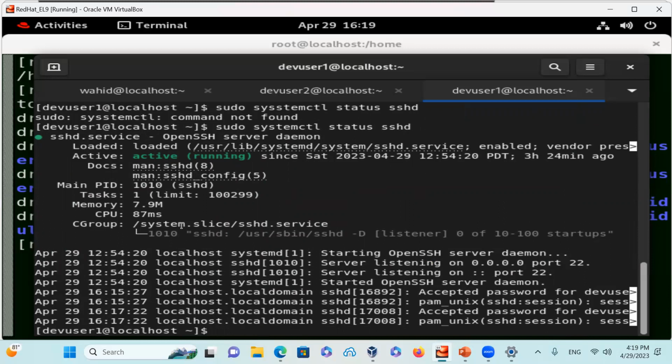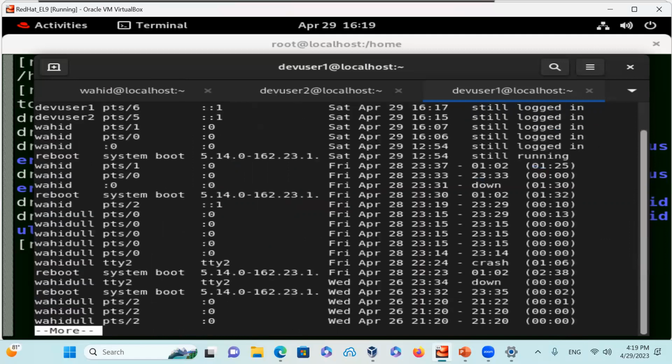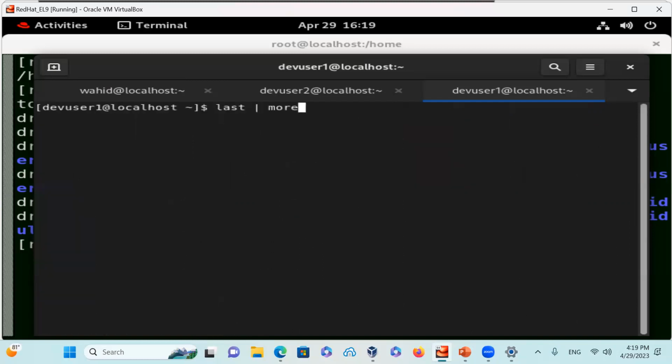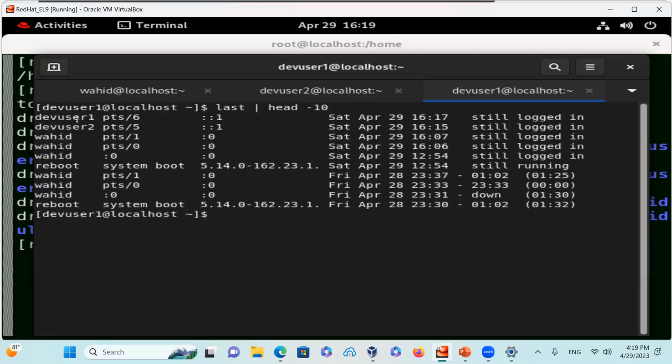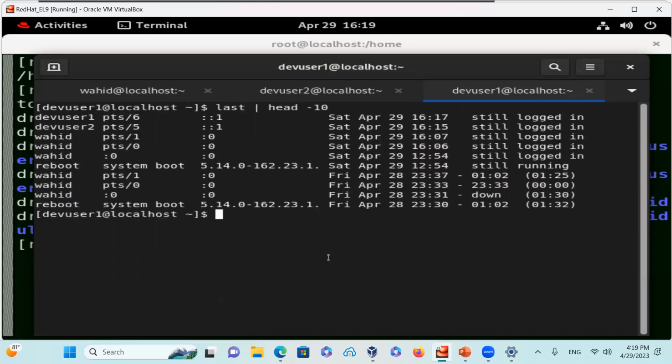So now we did these accounts, and I'm going to run the users command again. Notice that this time dev user 1 is on the system, and dev user 2 is there. You can also reveal this with the last command. Let me clear the screen and get head -10 of those lines. You can see the people that are logged on the system, and who is still logged on. Okay, so those are the commands that you did.